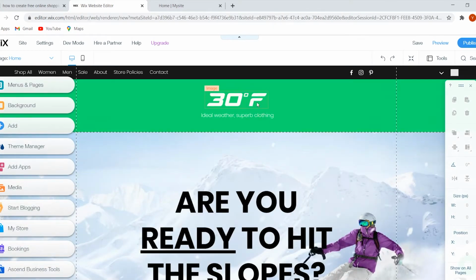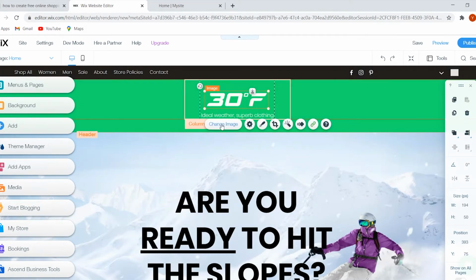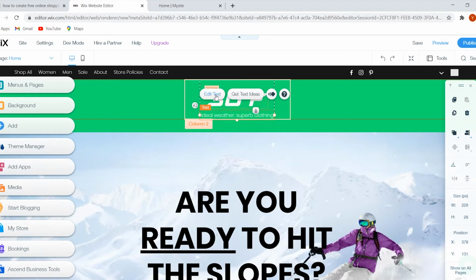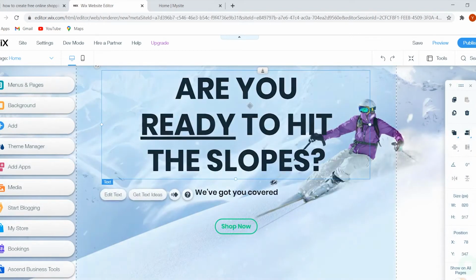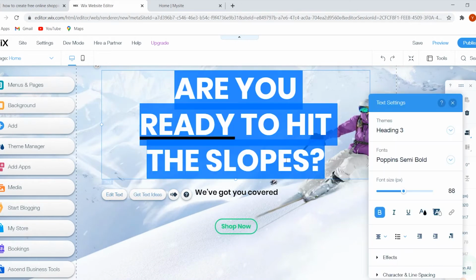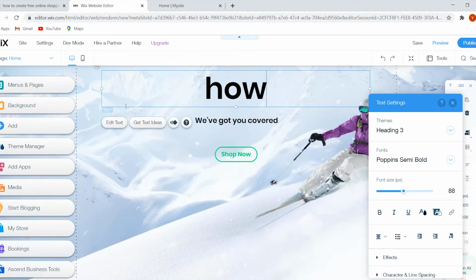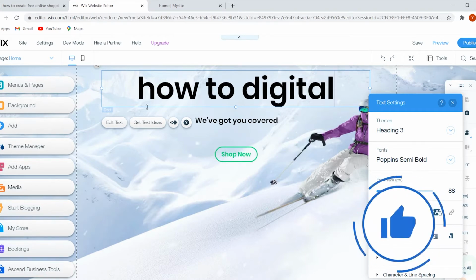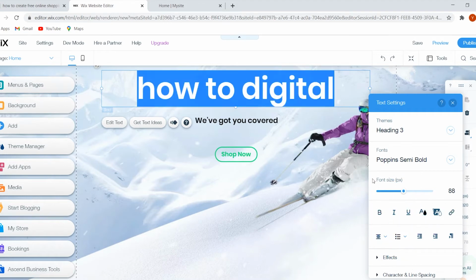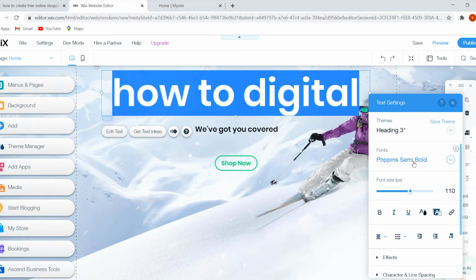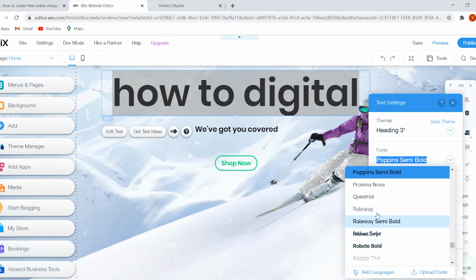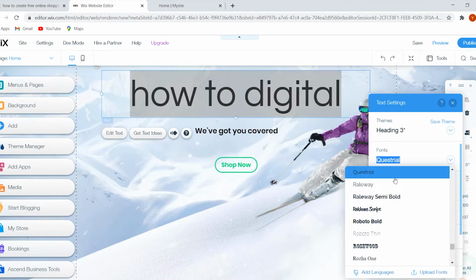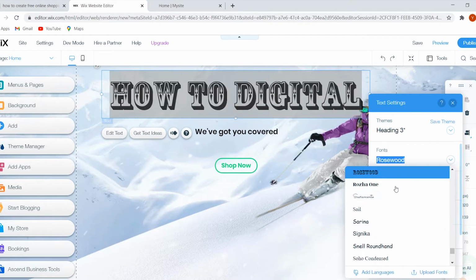You can do that by simply clicking on one of the sections and you can then click change or edit, and you can do that with anything. So as you guys can see, edit text. If I click right there, it says edit text, and what you can do is simply remove this and then type whatever you want, right? So how to digital store, whatever, just type in what you like on your store. You can also change the font size and you can change the font itself. So maybe I want to change it to this one, or maybe this one, or maybe that one.